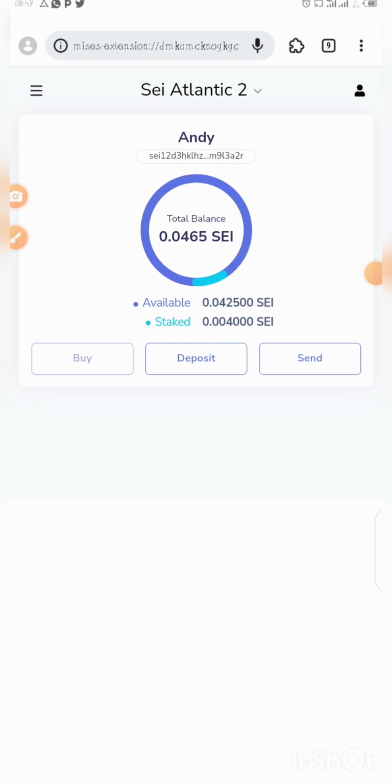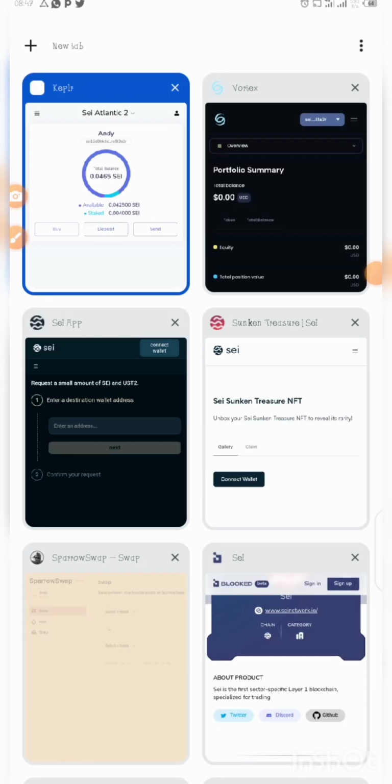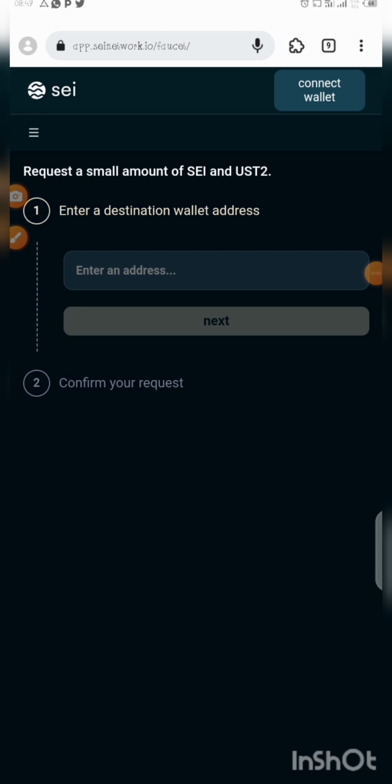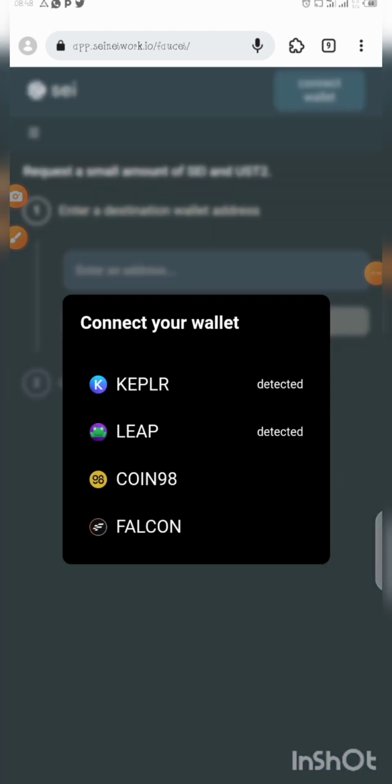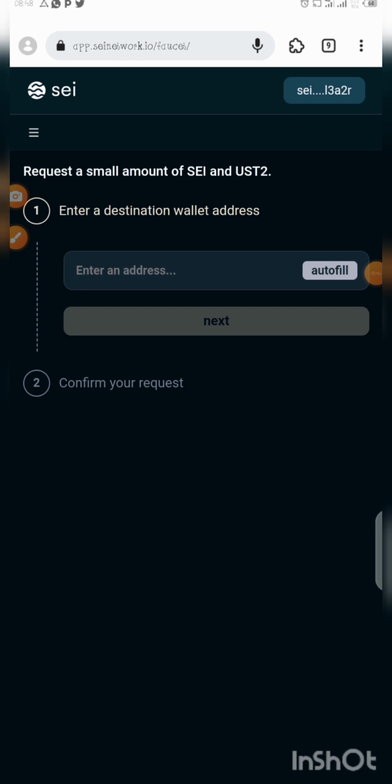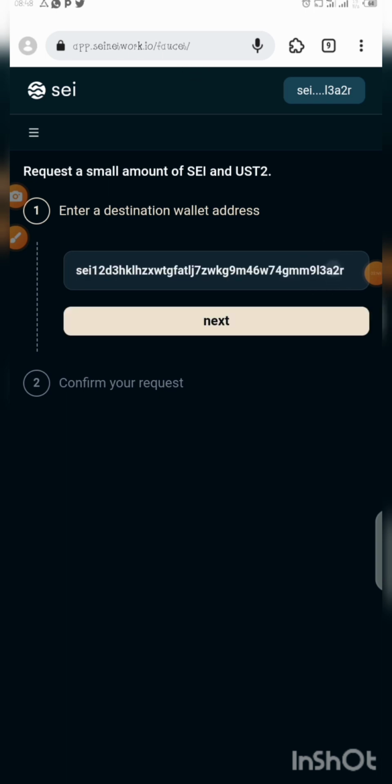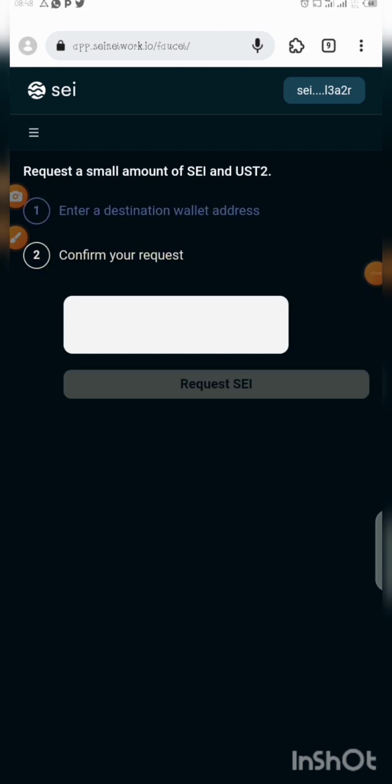For us to do that, you need to open a new tab. I'm going to drop all these links in the description box, just follow them one after the other. You need to open a new tab and enter this app.seiwork.io. When you come here, you need to connect your wallet. You choose the Keplr wallet. Now you need to click on autofill. You see this autofill right here, tap on it. Your wallet address will be filled automatically. You need to click on next.